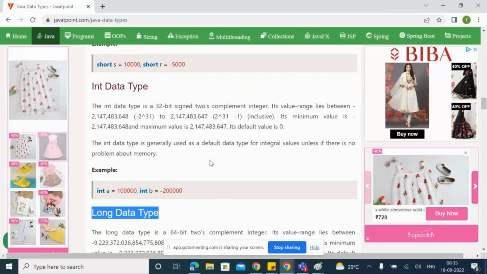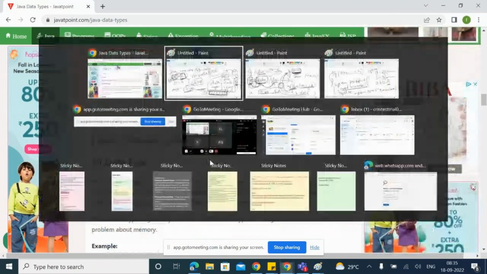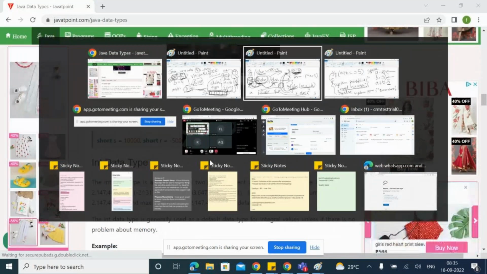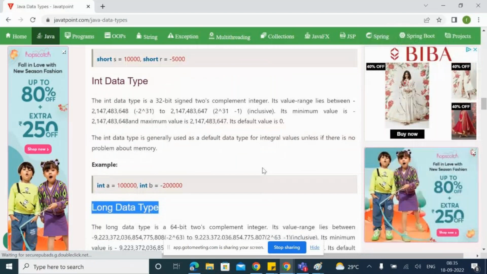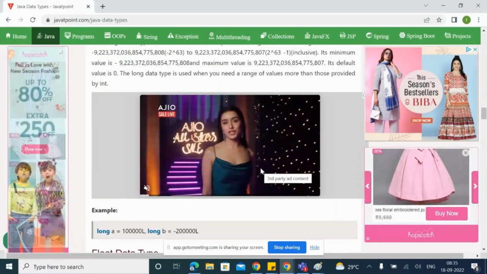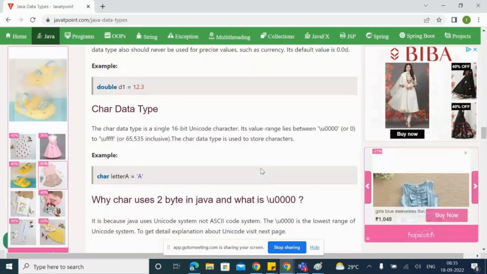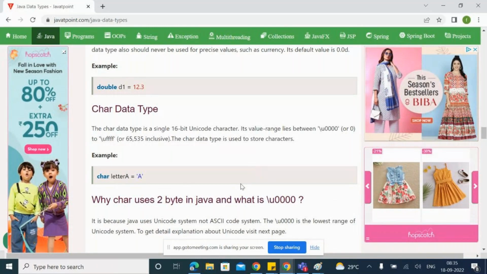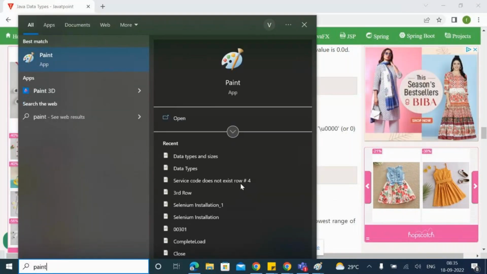Any confusion? Mostly you need to use int, float, and string. Whenever you start working on a live project, mostly integer, float, and string will be in use. Sometimes we use long and double and all these things. But mostly, and also char we are using. Char is also important.